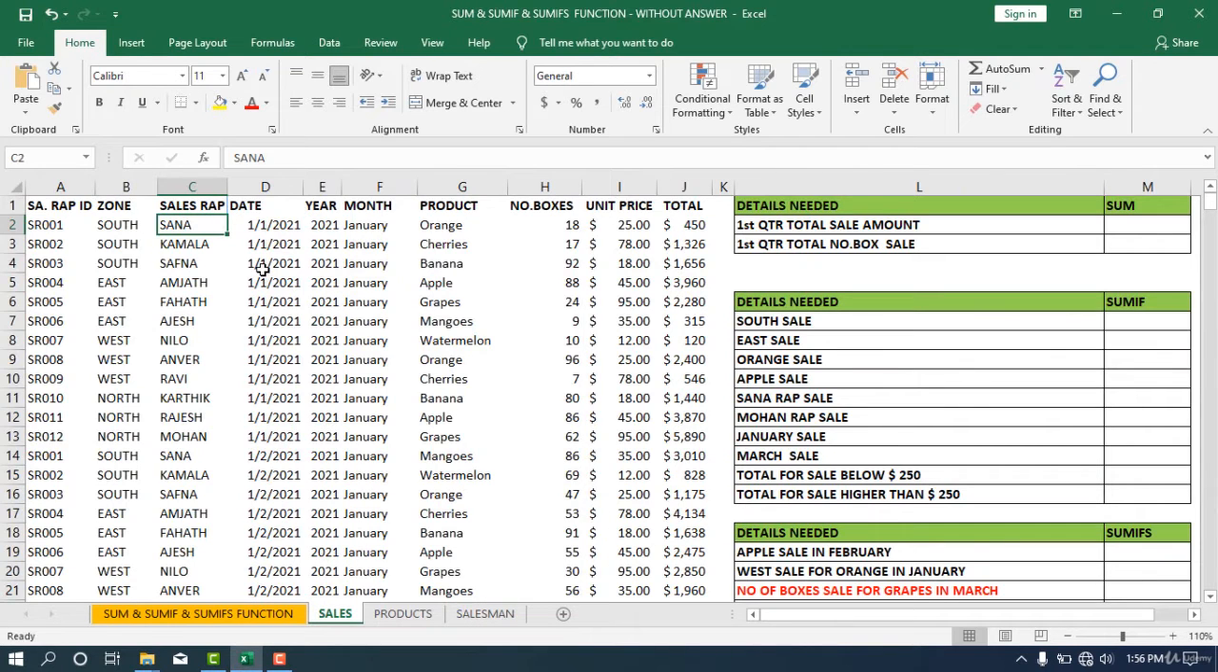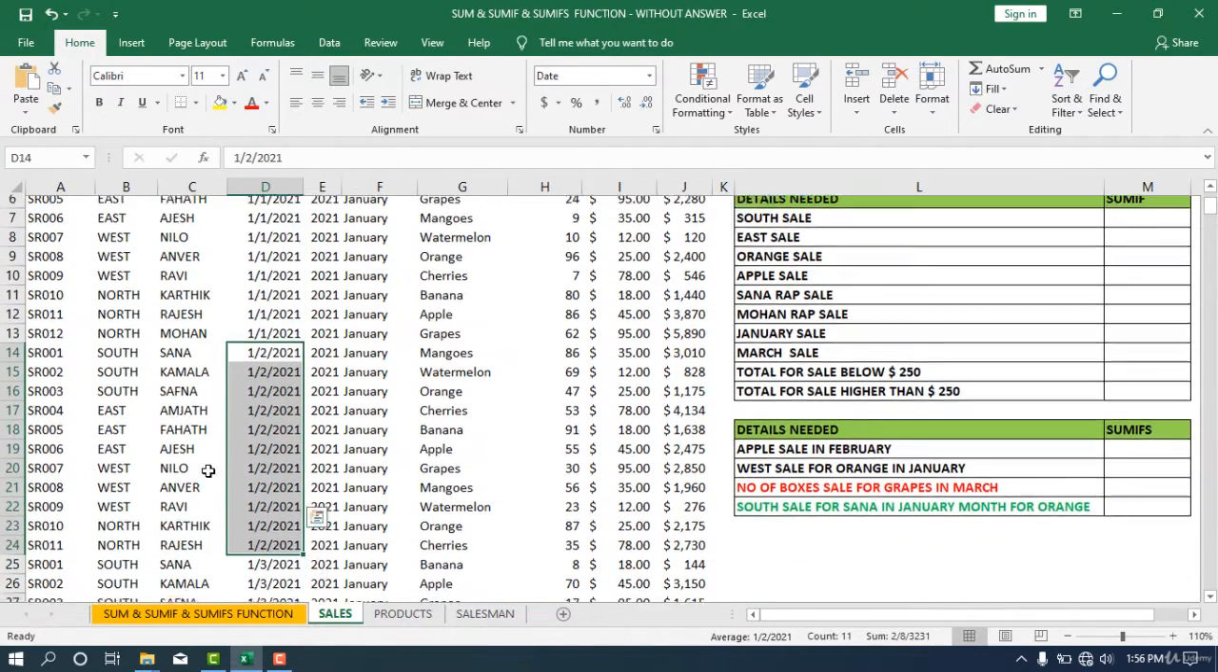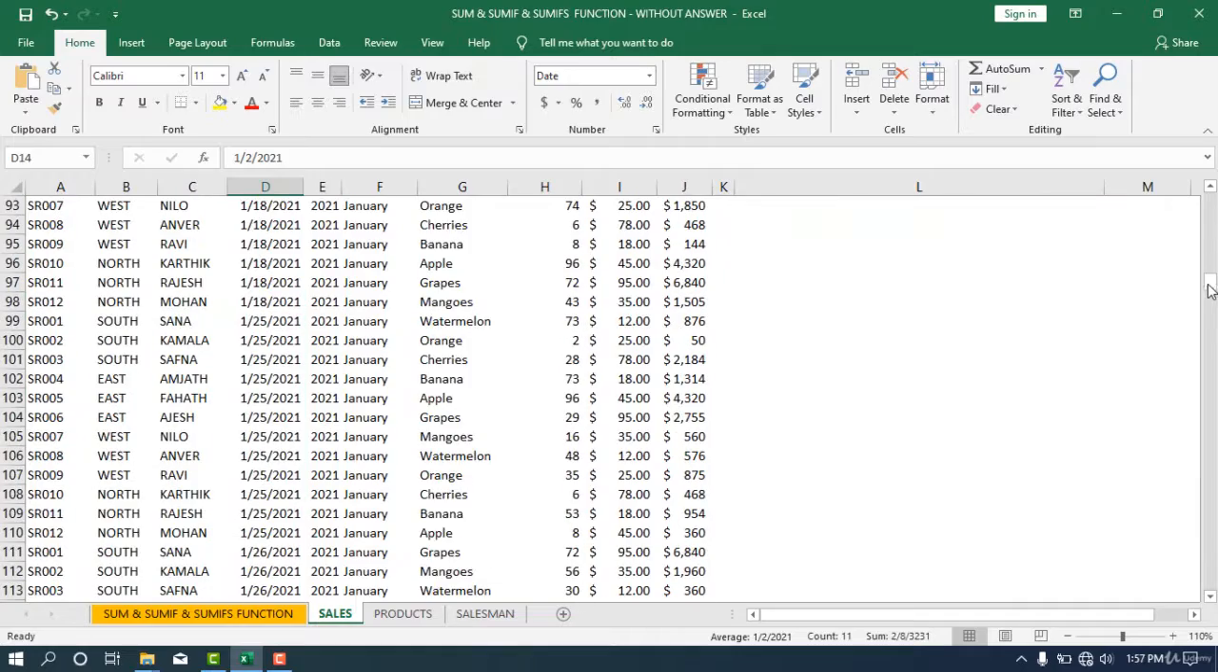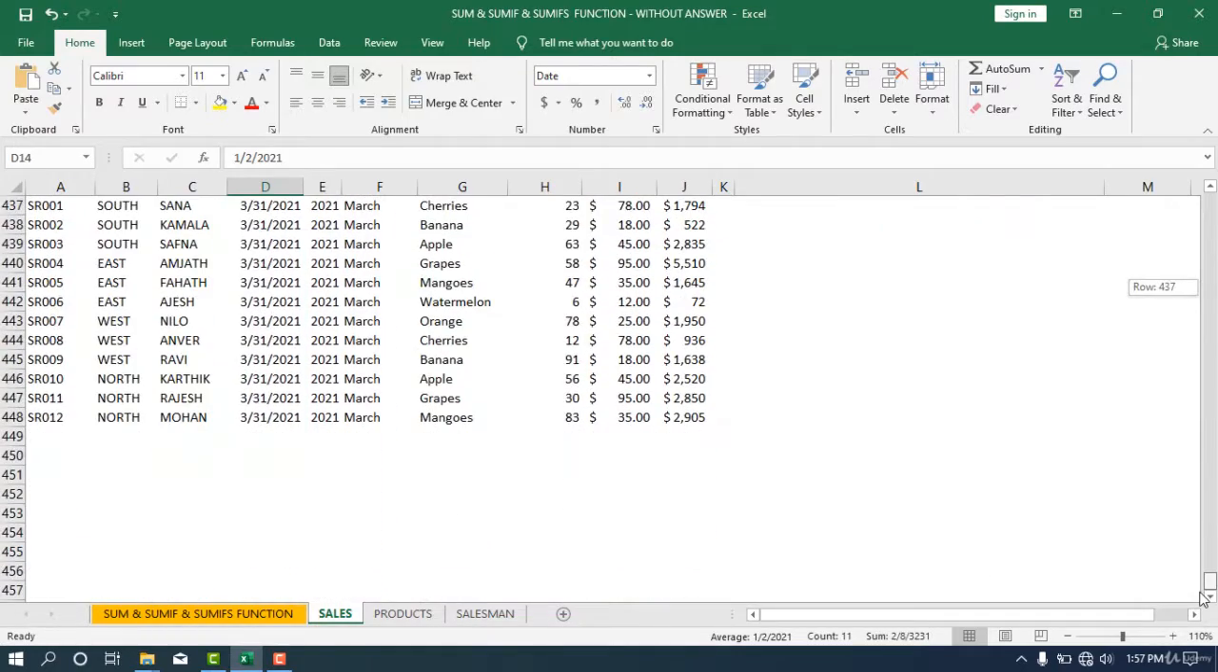The details consist of everyday sales details for each sales rep. You can see here the 1st January 2021 sales details of the sales reps are available. The second is January 2nd. Likewise, they entered the details up to the first quarter. It means 31st March 2021.